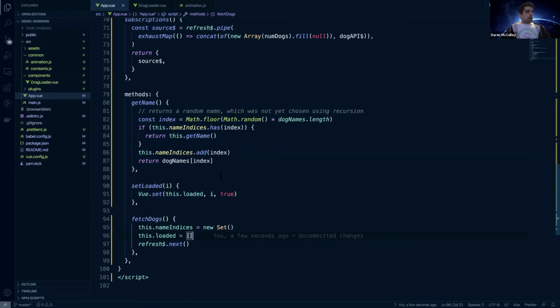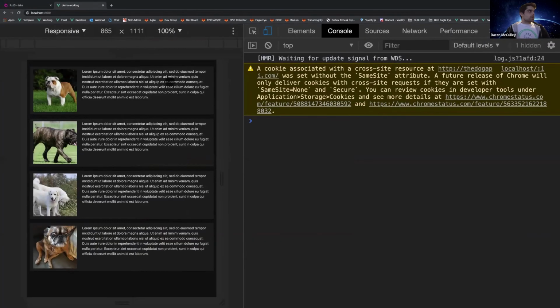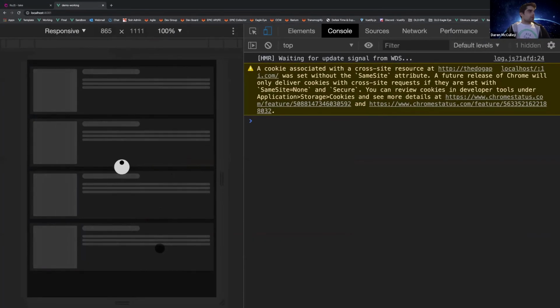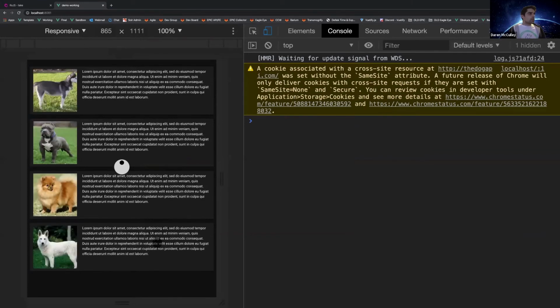All right, I think that's everything we need. Let's see if we can get a new set of dogs. All right, dragging it down. All right, we are refreshing, and our component is stuck. Cool.